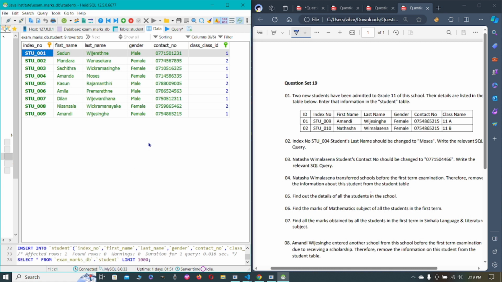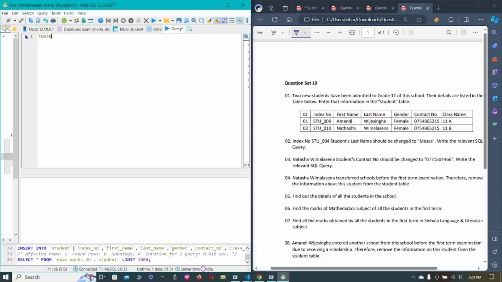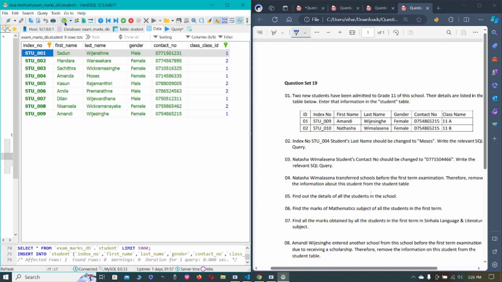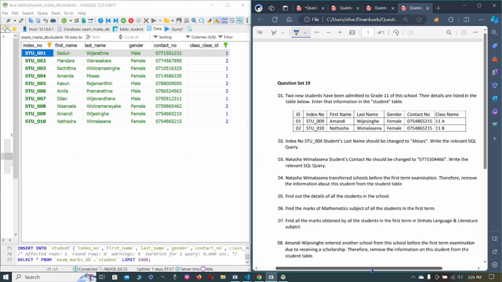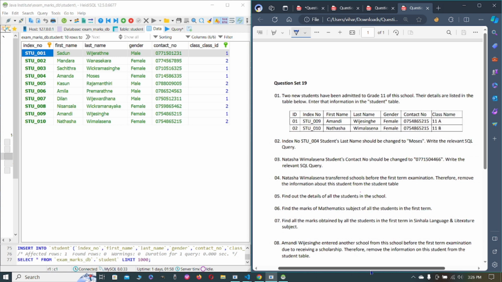And as you can see, I have included my first row. Now the second row. So that's our second insert query for the first question. Let's execute it and see. And let's refresh our table. So as you can see, we have successfully inserted our first two rows. So let's see the second question.